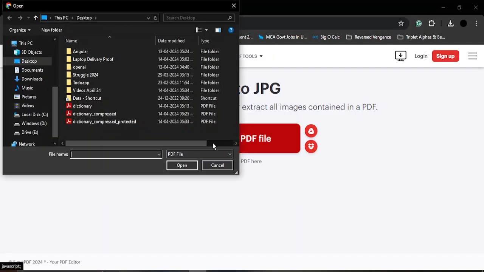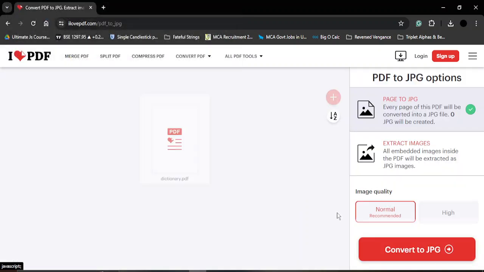Once you are in there, you can just select the PDF file that you want to convert. And then what do you want to do? Do you want to convert every page of the PDF file to a JPG, or do you want to extract the images and then convert them into the JPG? What I want to do is convert every page. It is also telling me that 660 JPGs would be created.